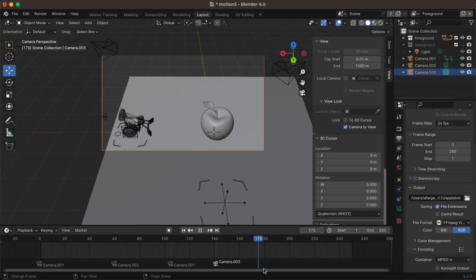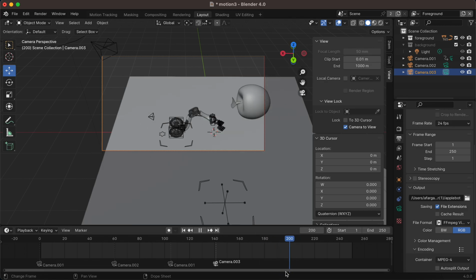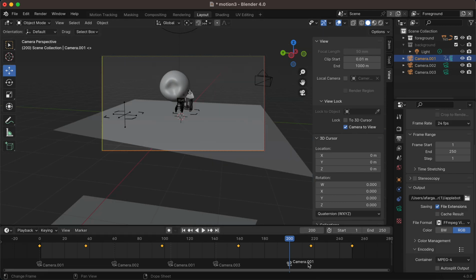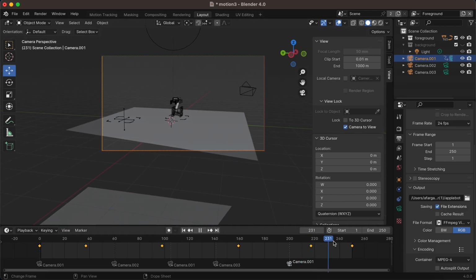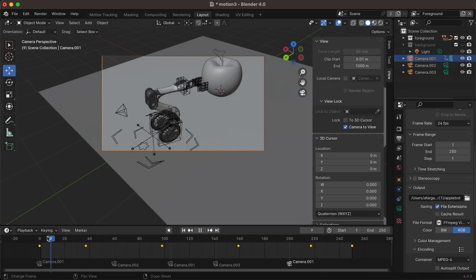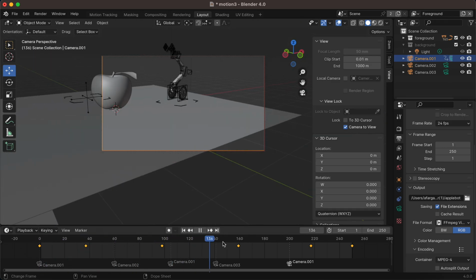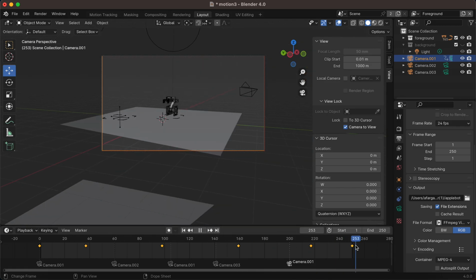All right. So say right here, I could go back to camera 1, so I'll just click that and I'll go to marker, bind camera to markers. Now you can see it goes back to camera 1, so I could have all these different cameras and these different camera changes to help make my animation more interesting.